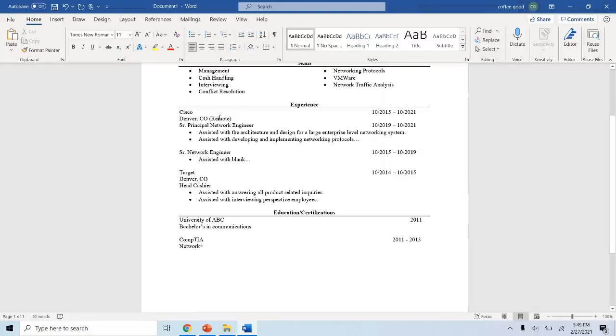So if this role was remote, for example, that explains to a prospective employer, all right, I'm set up to work remotely. Maybe I have the technical tools at home to do whatever it is that I need to do. And if you're working at Target on site, then it lets them know, okay, this individual is probably in the Denver, Colorado area, and they have held a similar job title.